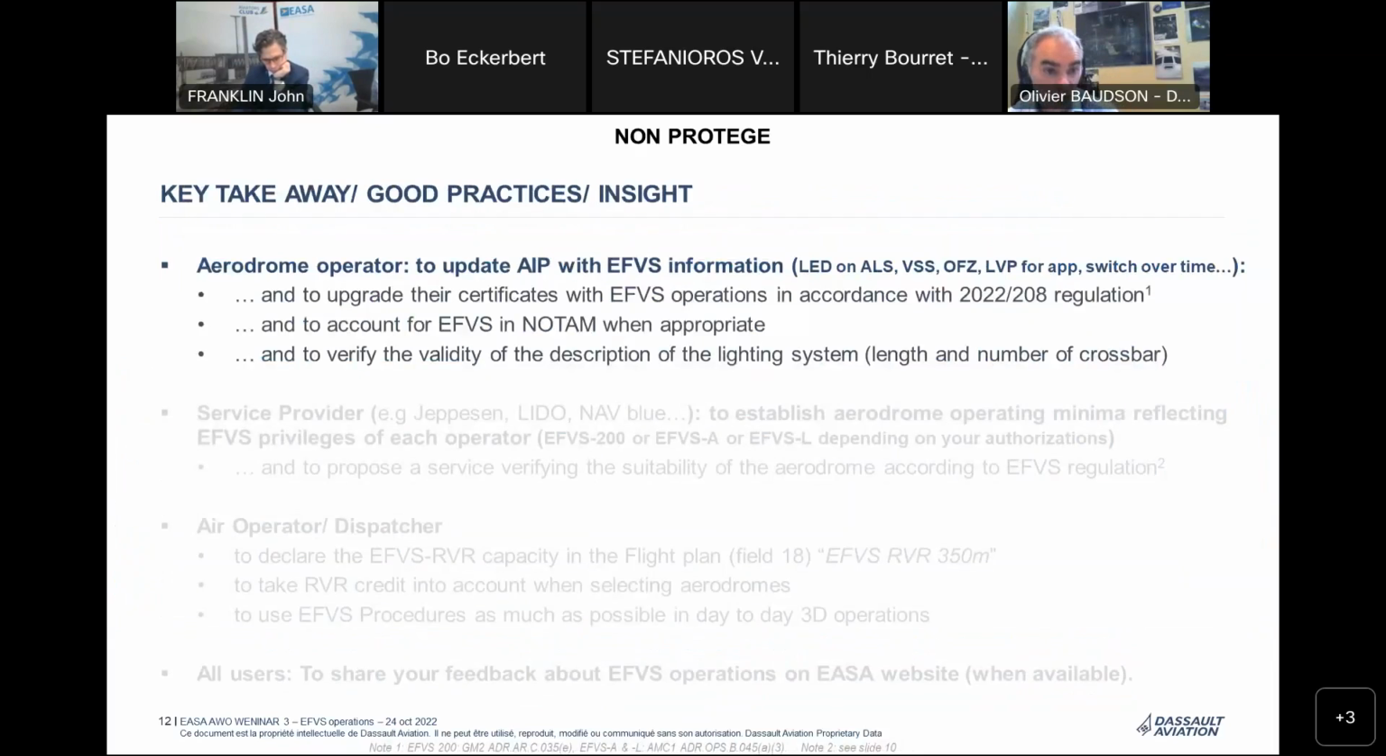So, in conclusion, I'd like to give you some key takeaways and good practice, maybe some insight for the deployment of the EVS operation. First of all, with respect to the aerodrome operator, they have to update the AIP as soon as possible with the EVS information that is requested by the regulation. So, for example, the presence of LED on the approach lighting system, the non-penetration of the VSS, the presence of a website, and so on, the LVP also.